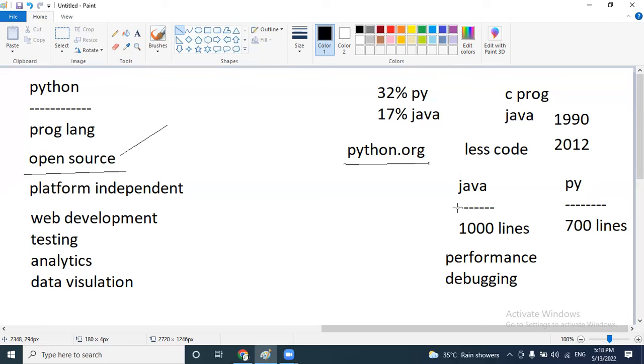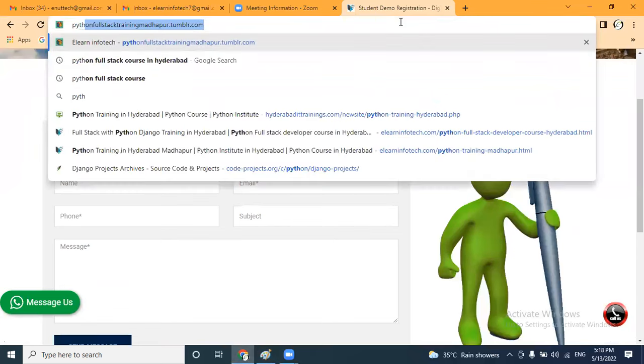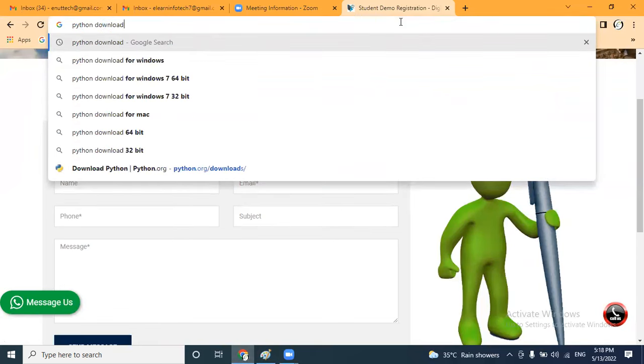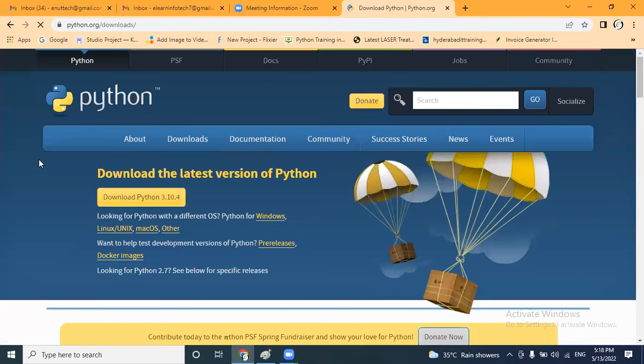And now, how to install Python? For this, just go to Google and enter Python download, and it will open the Python official website, which is called python.org.